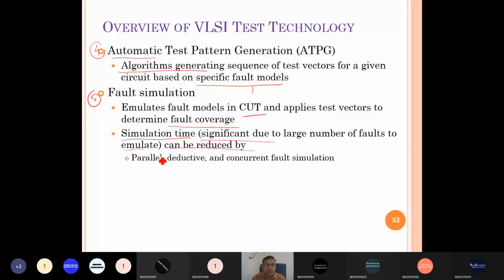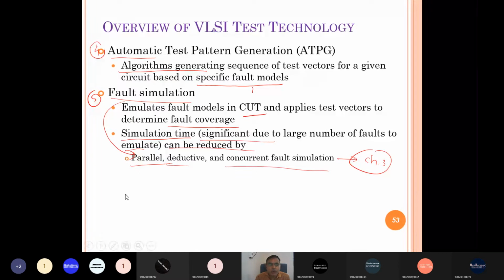The simulation time can be reduced by using parallel, deductive and concurrent fault simulation, and we will study these in our chapter 3. These different simulation techniques are part of fault simulation, so we have one complete chapter on fault and logic simulation techniques. In that chapter we'll study all the techniques in detail.